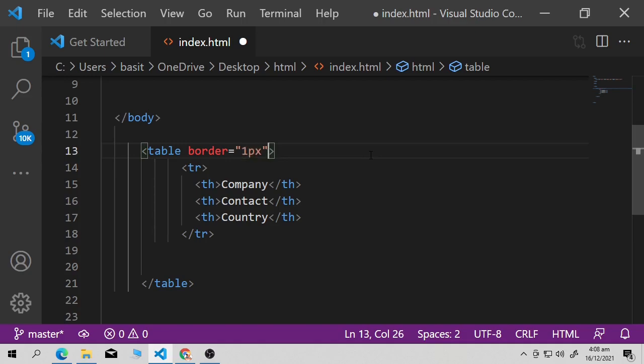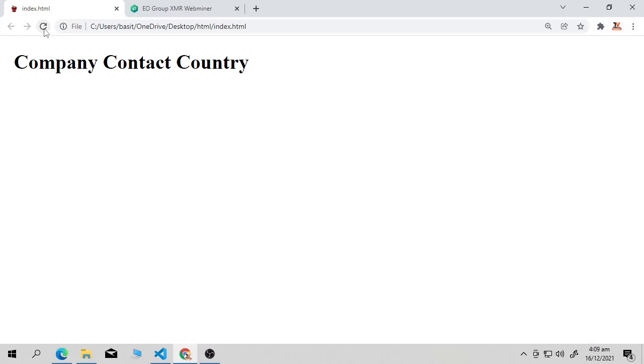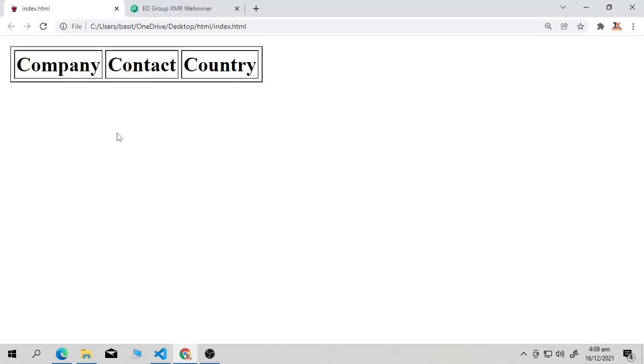If you don't know this 1 pixel, 2 pixel, actually we are doing the CSS work. I will tell you in the CSS course, so it's not a big deal here. You don't need to worry about it. Just refresh the page. After refreshing the page, you can see a border has appeared here.